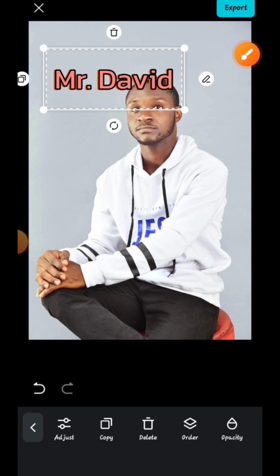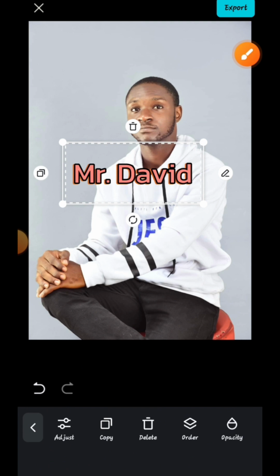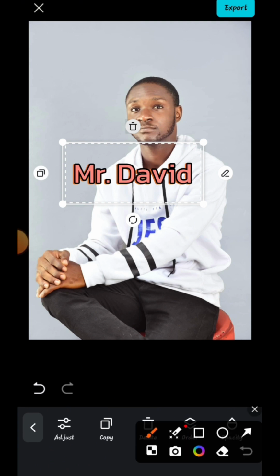Let me bring it down a bit. So this part helps me to edit. Probably I want to write more text to it. I'm saying Mr. David Daniel, I want to add more text to it, then I can use these features.